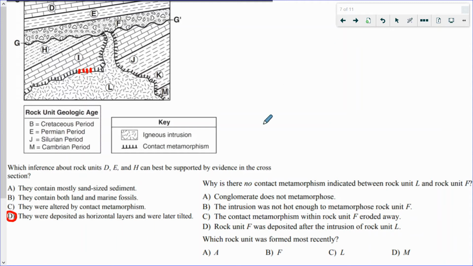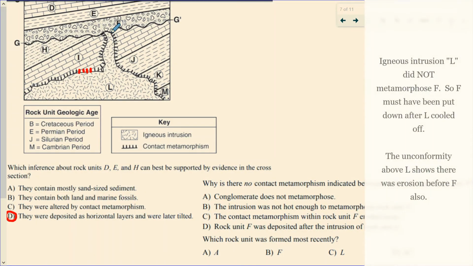Why is there no contact metamorphism indicated between L and F? L and F. So what do you think? What would you pick? Do you see how there's no contact metamorphism there? So why is there no contact?